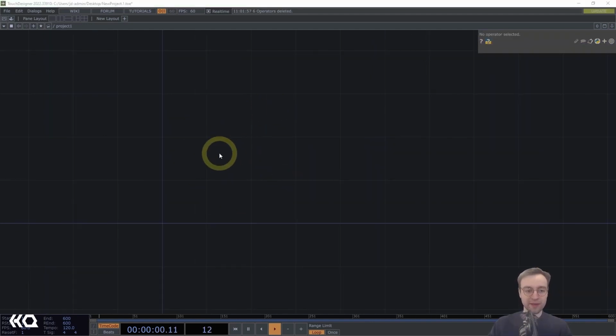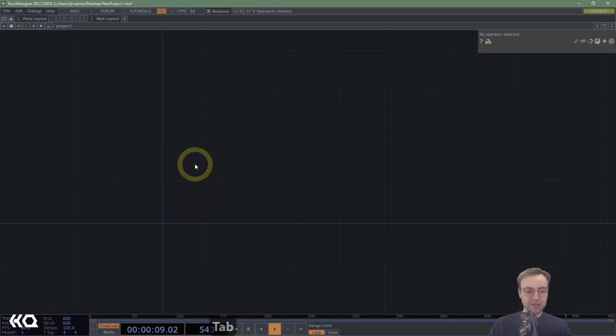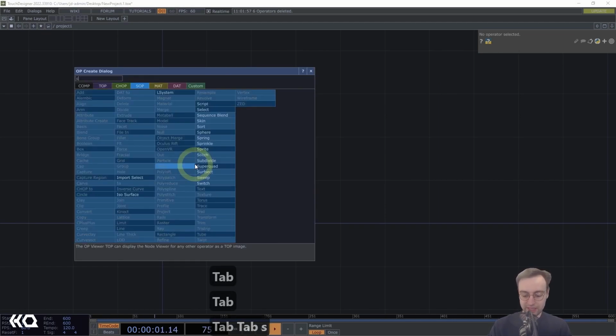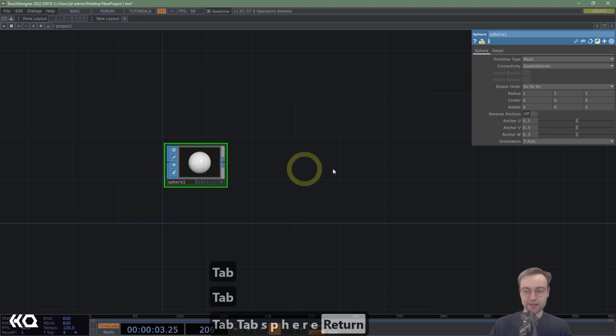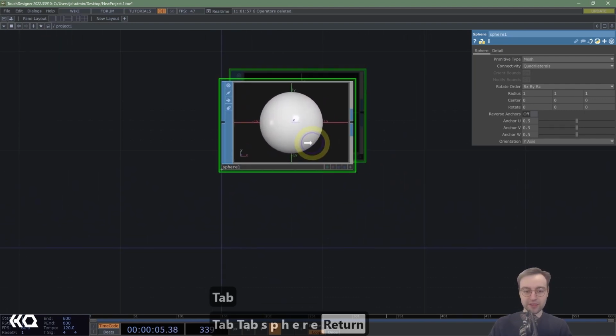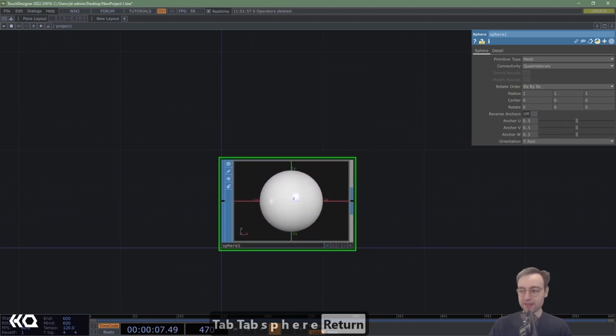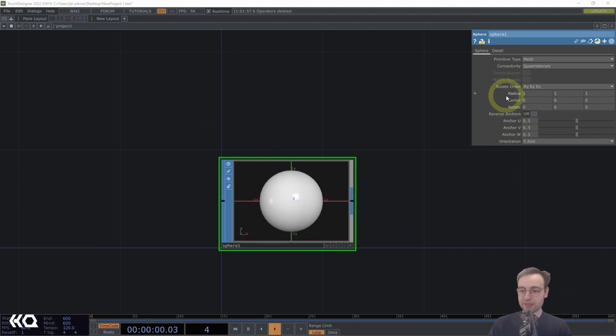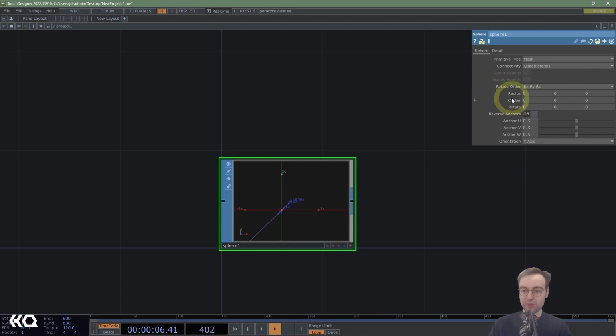So starting off with a blank network, we're going to begin by setting up the particle system generator, and then we'll move into rendering it afterwards. So this is going to be pretty straightforward. We're just going to be using a sphere SOP as our particle generation geometry. And this one is going to be set so that the radius is pretty small. It's going to be a value of 0.01 for all of the X, Y, and Z values there.